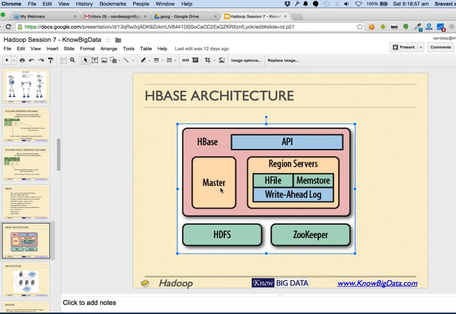So the master keeps the data in the form of ranges, because if there are a billion IDs, the master does not store all the billion IDs. Instead, it keeps a range saying that from this range to this range, data is in this region server, and from that range to that range, data is in the other region server.